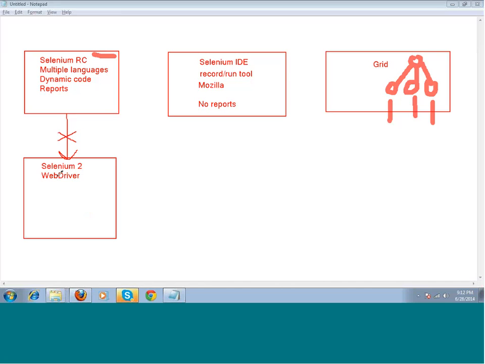No. Sorry, WebDriver. RC never got converted to WebDriver. RC and WebDriver are two completely different tools. They don't have any relation with each other. WebDriver could also work on multiple languages, dynamic code, report generation, multiple browsers. You had all these advantages in WebDriver as well.